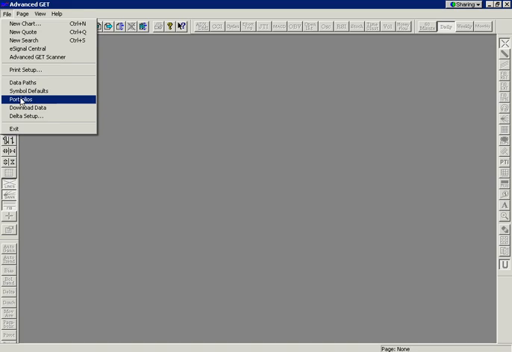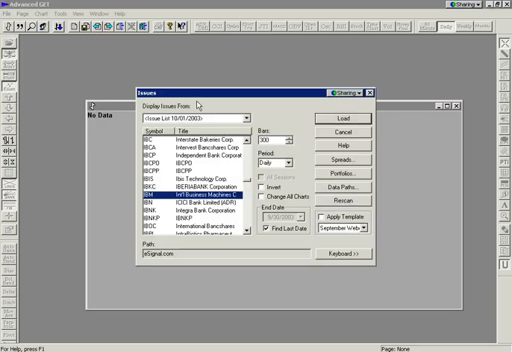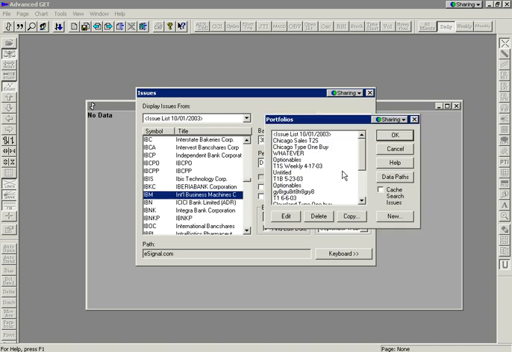You can access your portfolios in your Get program by going to File and Portfolios, or if you're looking at the Issue window, on the right-hand side is a Portfolios button selection there as well. I'll go ahead and select it, and you can see that I have a ton of portfolios already in my selection here. But I'm going to go ahead and create a new portfolio for the purposes of this presentation.